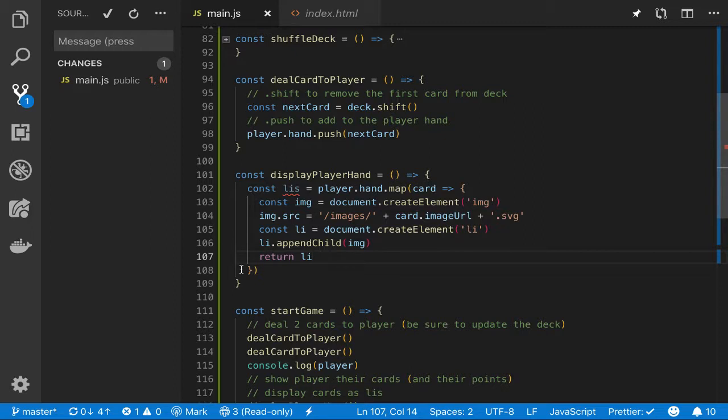Could you say that one more time, please? Yeah, so I'm taking my player hand, I'm mapping over it, I'm saying, hey, for every item inside of my player hand, create for me a new li that contains an image tag that points to whatever URL that is. And plop that into a new array called LIs. So that's why you have to do underscore all, because that image URL contains. Yep.